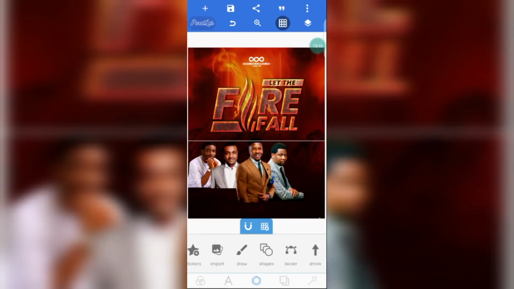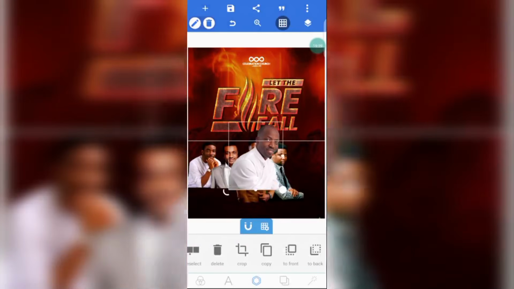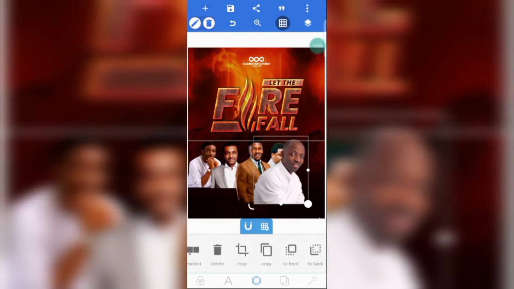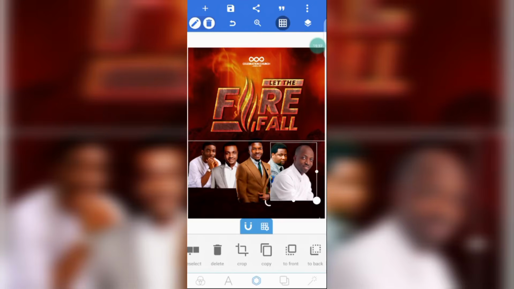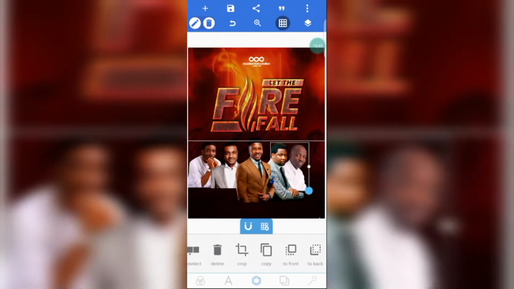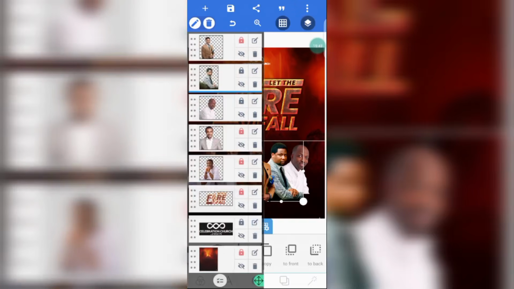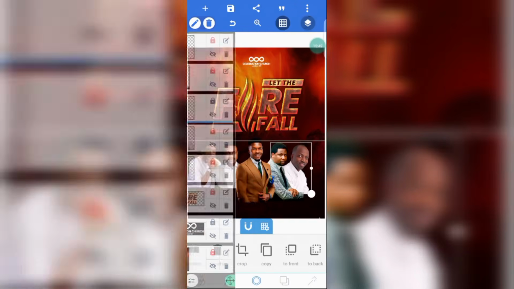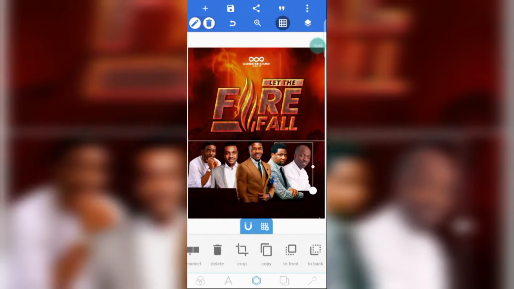Now the last picture we need to import is the picture of Minister Dunsin. So guys, this is the picture of Minister Dunsin. Okay, so reduce it again, place it here, take it down, reduce it again. Sorry about that. Let's lock this picture. Highlight the one of Minister Dunsin, reduce it, then place it here.